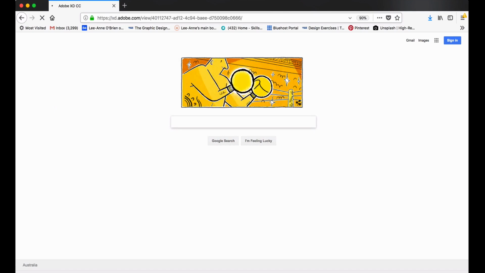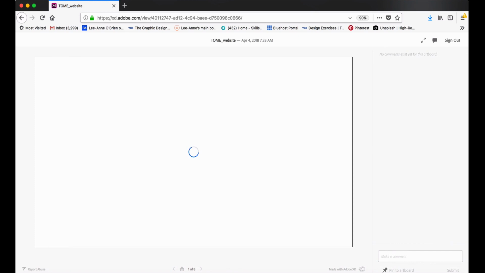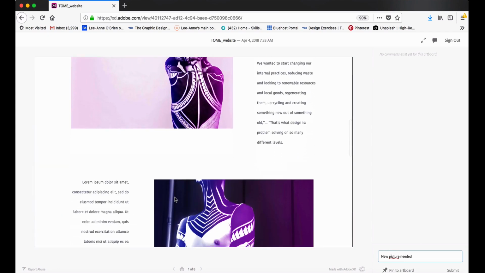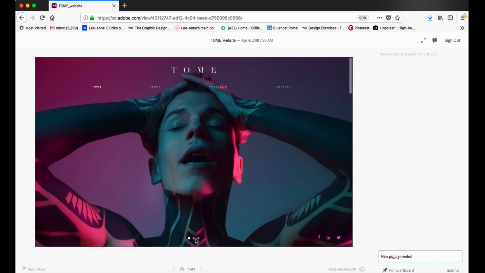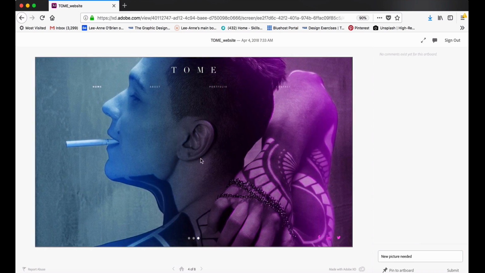And it should open up in a window that looks something like this. And this also allows your client to make comments on each page. So there's my home page. So my client might want to say new picture needed. And then I can see what my website looks like. It functions within this window as I would like it to.